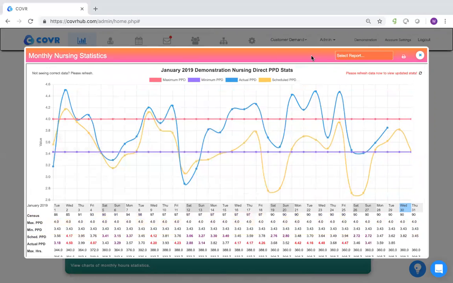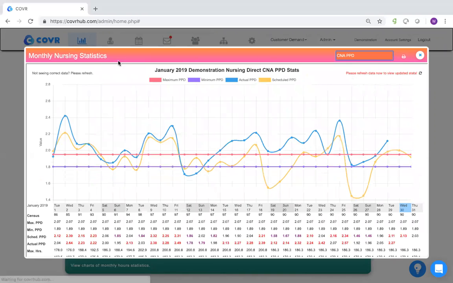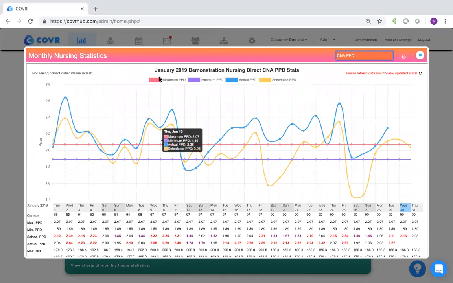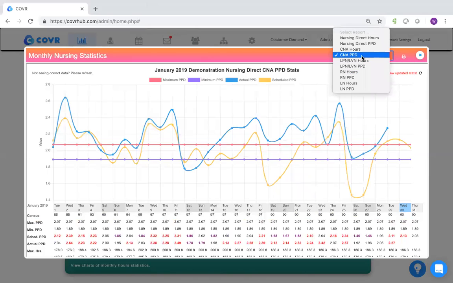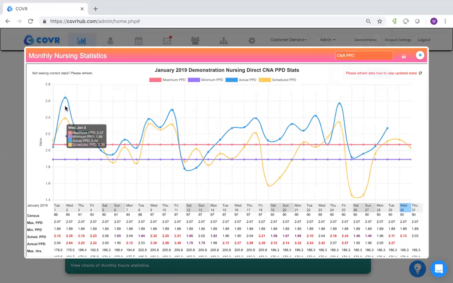If you go up here and you click Select Report, you can look at a specific category for PPD statistics. So instead of only looking at the Nursing Direct PPD as a whole, you could go and look at CNA PPD. Once we change that, we'll see that our maximum PPD changed, and now it's just about 2.1, and our minimum PPD is about 1.9. And then actual PPD is still in blue, scheduled PPD is in yellow. So you can go up here and you can choose what you'd like to see as far as the PPD goes. Once again, it has these statistics down here again.